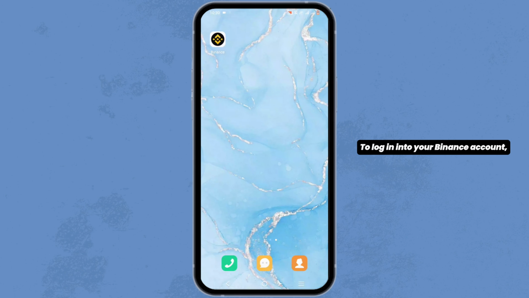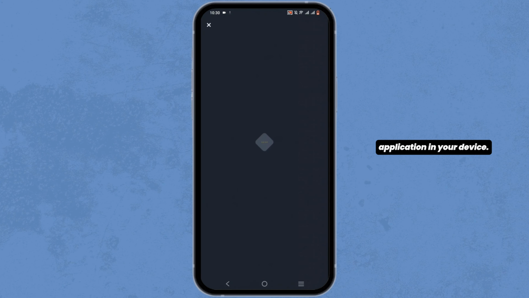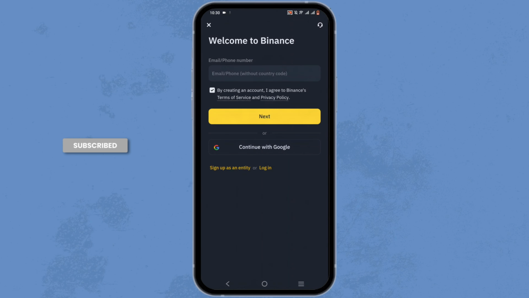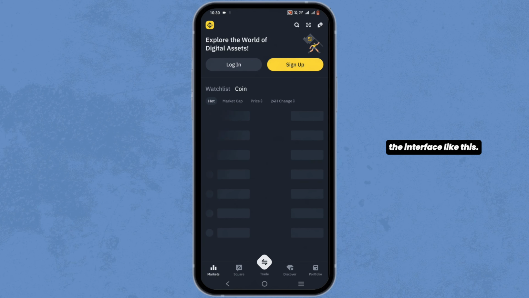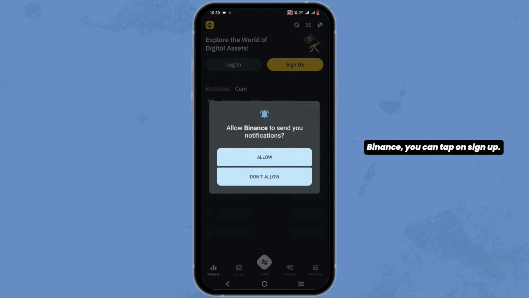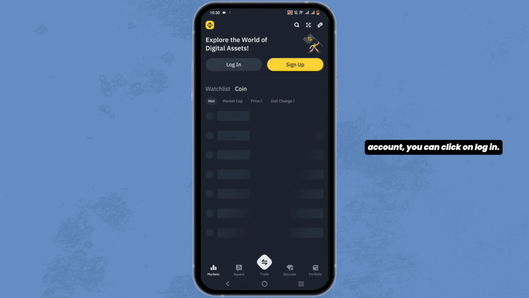To log in into your Binance account, first and foremost, launch a Binance application in your device. So right over here, firstly, you will see an interface like this. If you are new to Binance, you can tap on sign up. If you already have an account, you can click on log in.